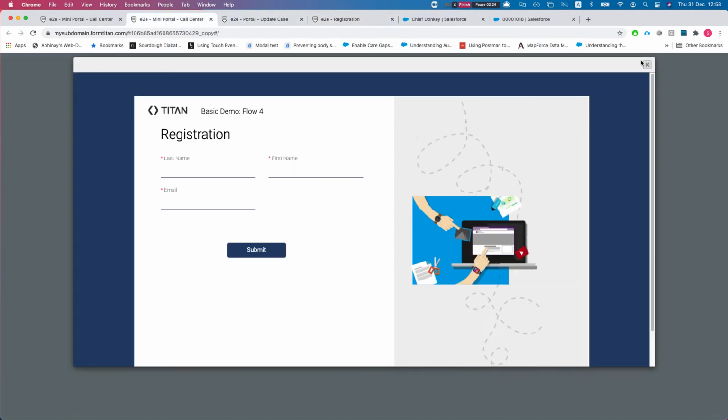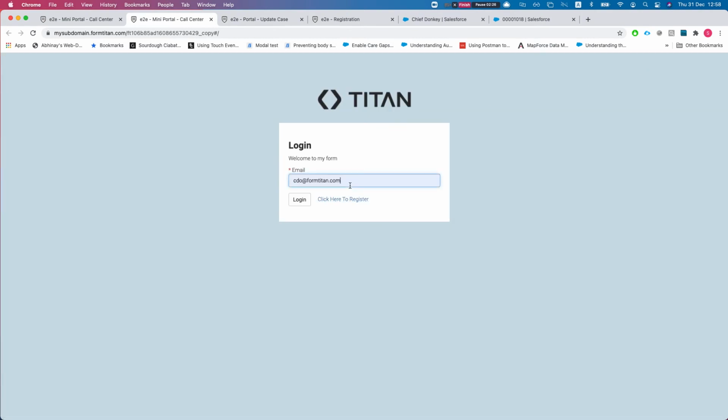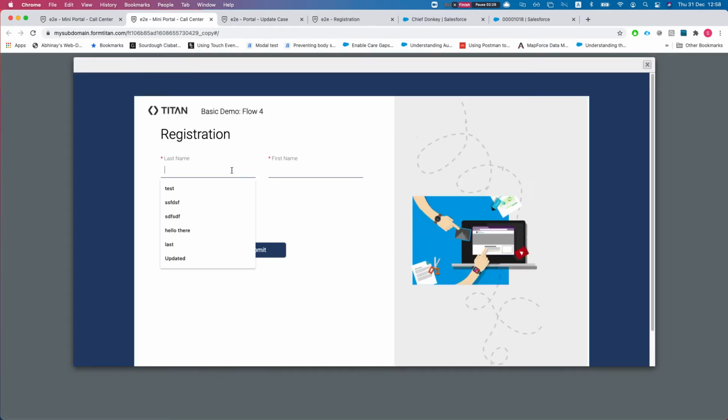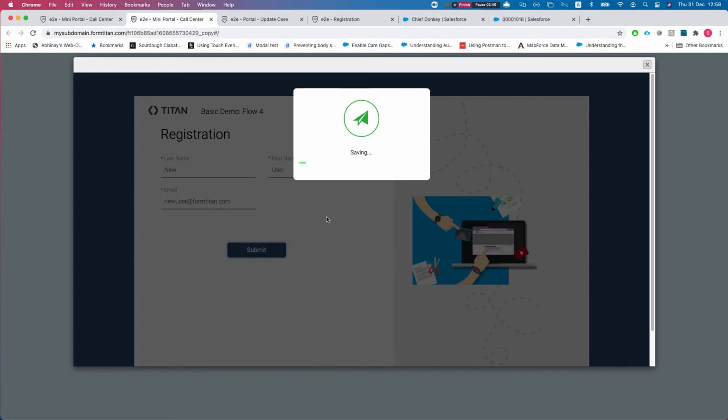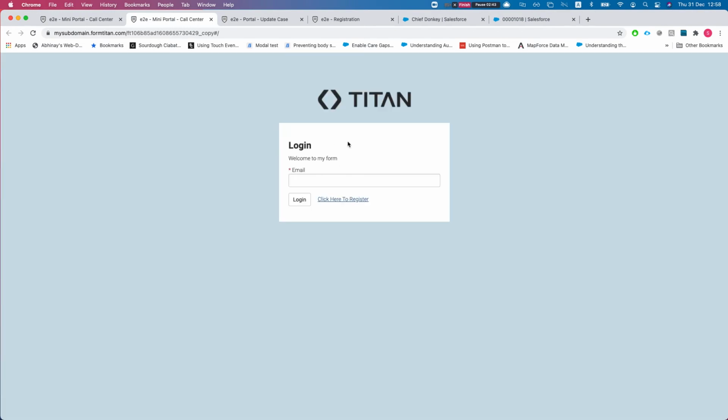So I'll click here to register. Let's remove this. And I'll say new user, and we'll do new user at formtitan.com. I'll hit submit, and once this is saved, the ft close modal will close my modal, and I'll be able to log in with the new user I just created.